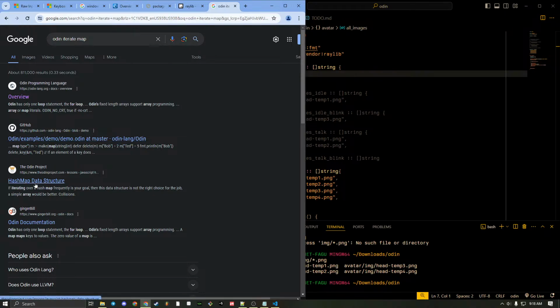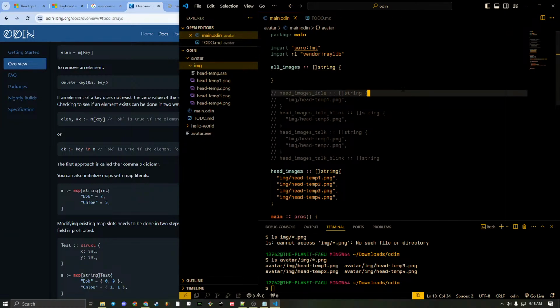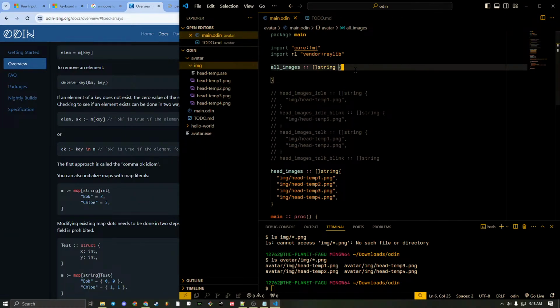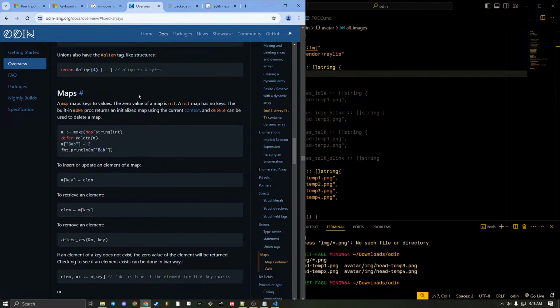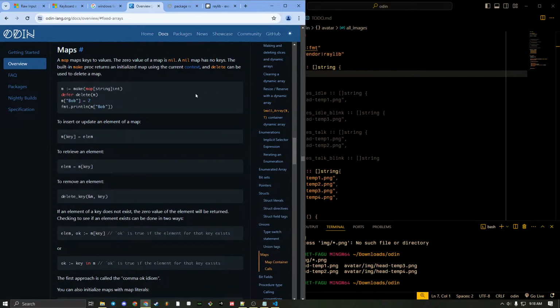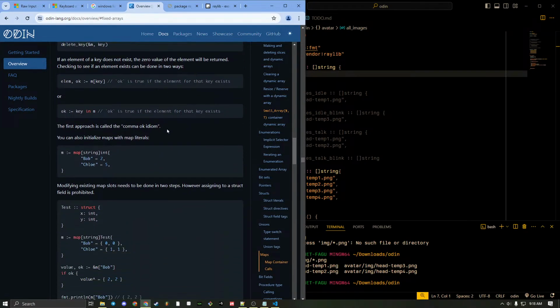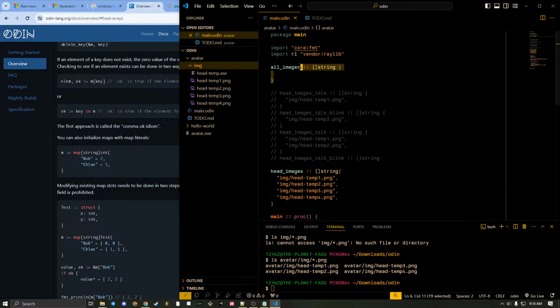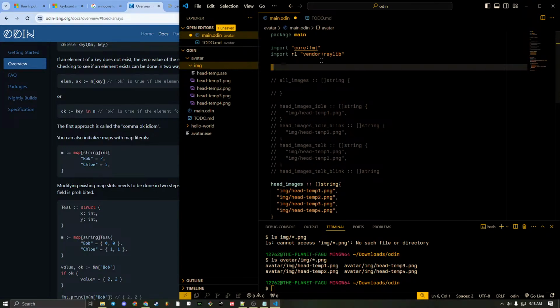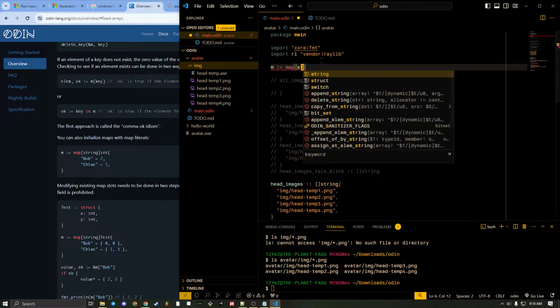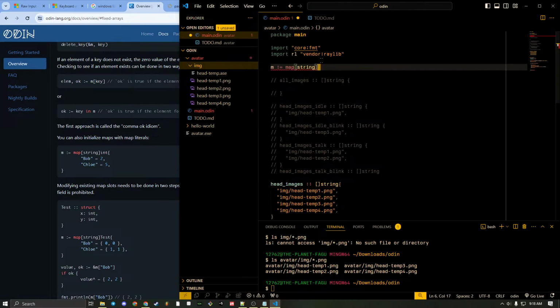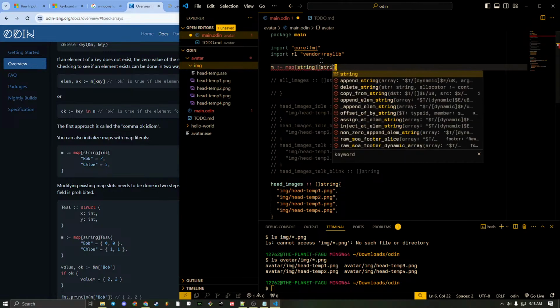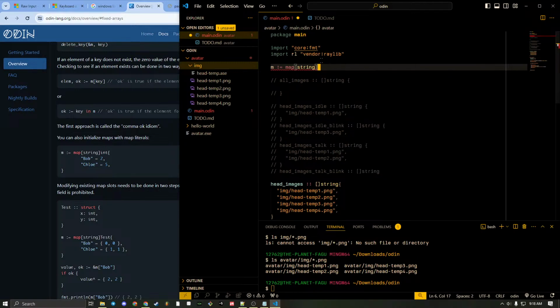Hmm. Can you iterate a map or not? Okay, well, tell you what. Let's make a map literal to test this. So, map string, well, yeah, why not? Let's just test it.